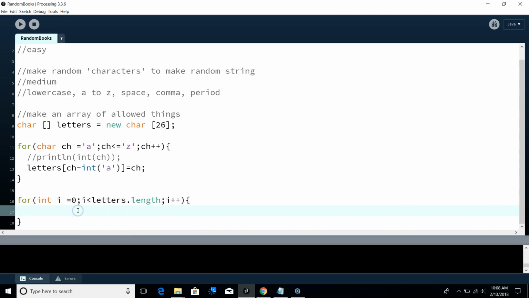And what do I want to do in there? I want to print line. Oops, not print line, print. Let's print i, that'll be fun. What's this going to do? It's going to print out 0 to 25. So what I want is letters, bracket i. Okay, and that should print out A through Z. Sick. A through Z. Print it out.